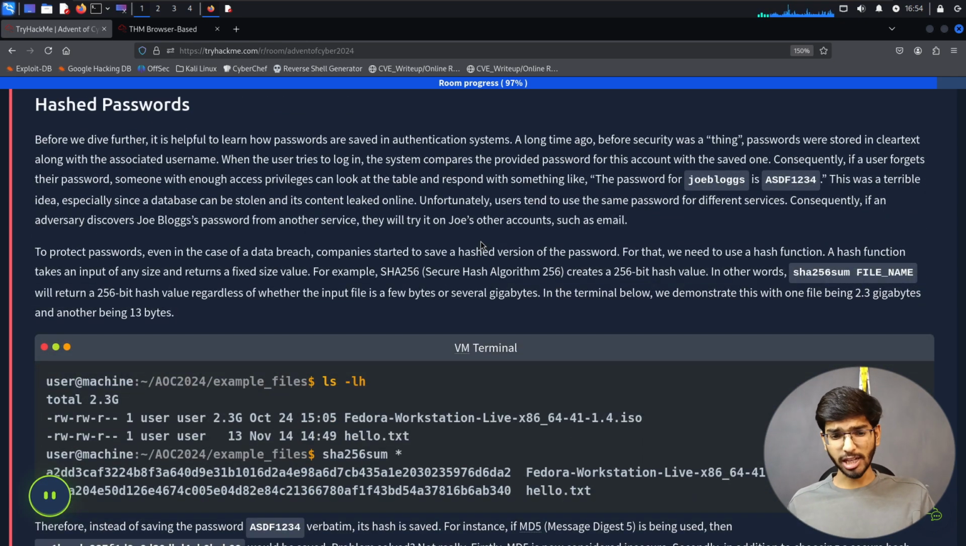So hashed passwords. What are passwords and what are hashed passwords? Now, a password is something which you keep for securing your accounts. Whenever you sign up for an application, you usually give your username and a password to identify yourself. So you'll have an identification with the credentials, usernames and all those things.